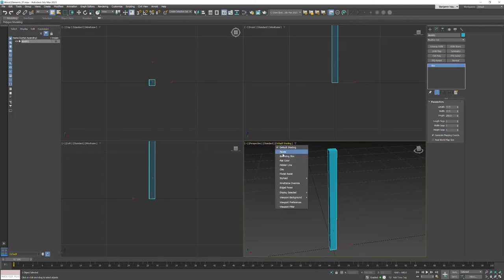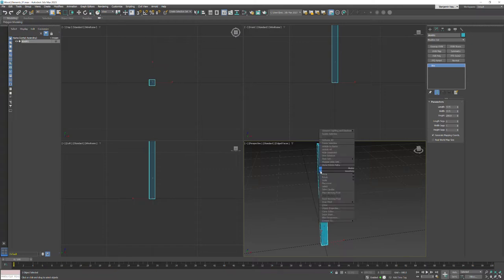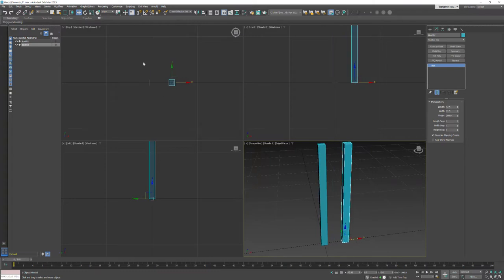Let's come up to default shading and hit edged faces. Let's right click on this model, and I'm going to say clone as a copy and say OK. Switch to move. I'm just going to move this over to the side a little bit. So I have my large thick beam here. Now I need the thinner beam that's on the side.